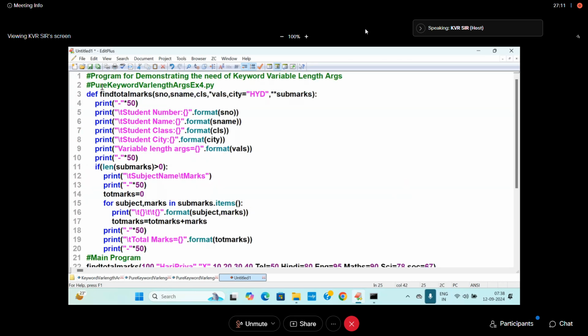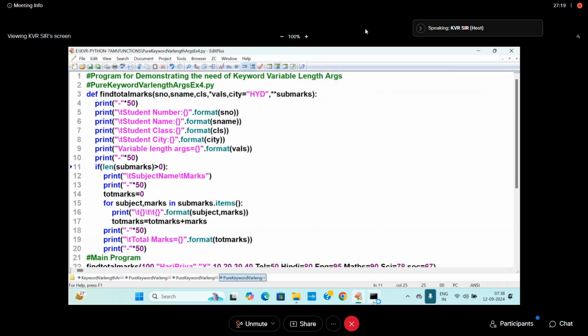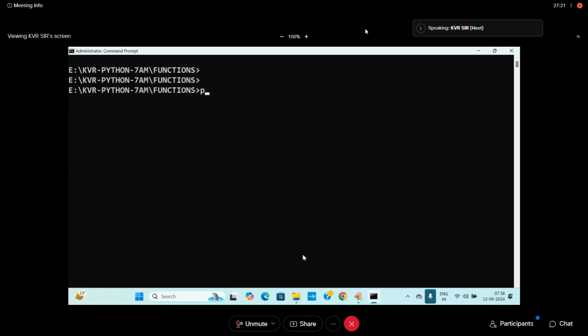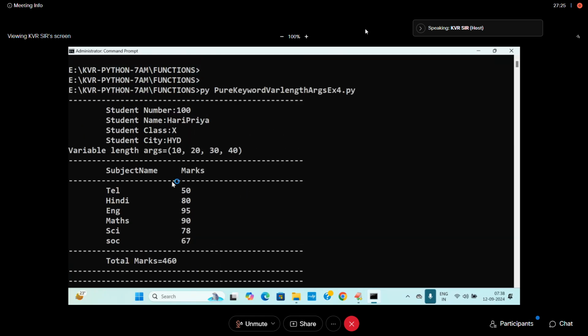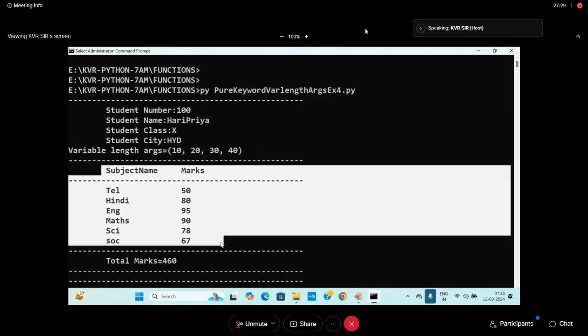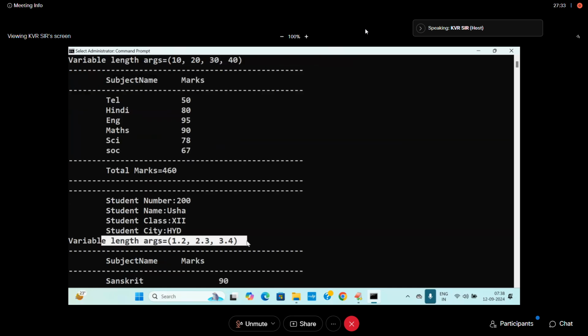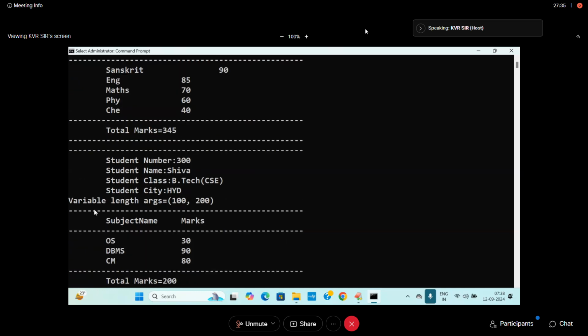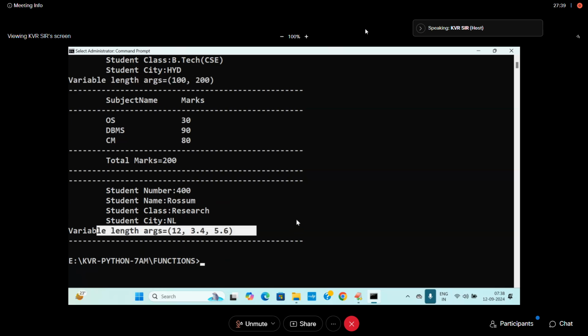Try to run, students. Go to this place. Writing here. Save this now. Done. Execute this area.py. This is a topic you observe it. Here variable length arguments, subjects are coming. Next variable length arguments are coming. And variable length arguments are coming. Here also variable length arguments are coming.